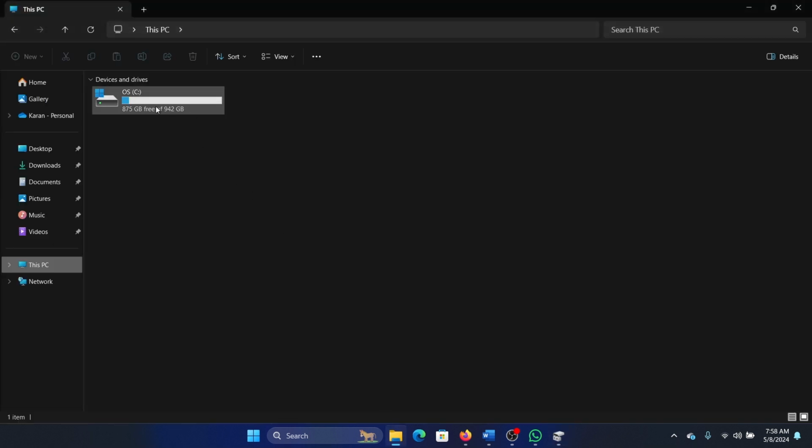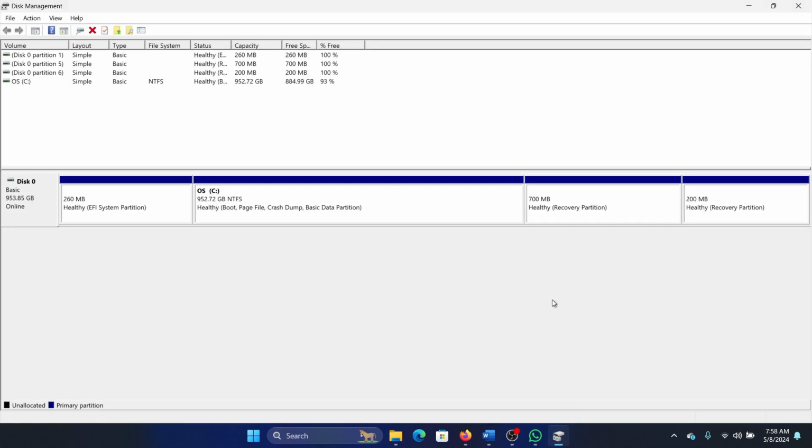So it's still showing 942 GB because you'll have to restart your computer. But when you click on this once again, now it's 952 GB. So those 10 GB of unallocated space have been shifted to C drive. Alternatively, you could have also shrunk the volume. In that case, you could have allocated, let's say, 4 GB or 5 GB to the C drive.